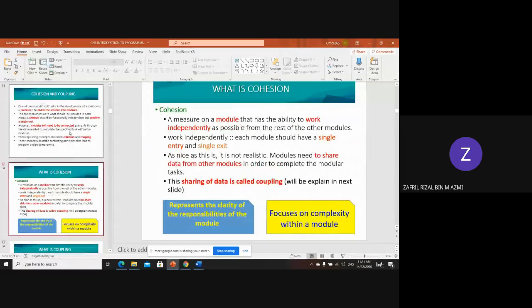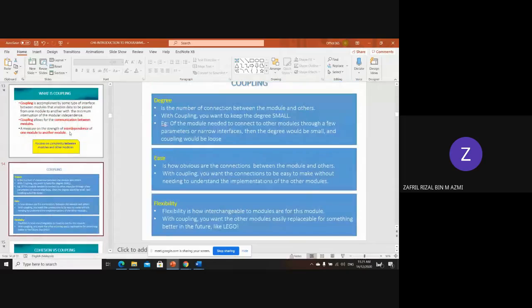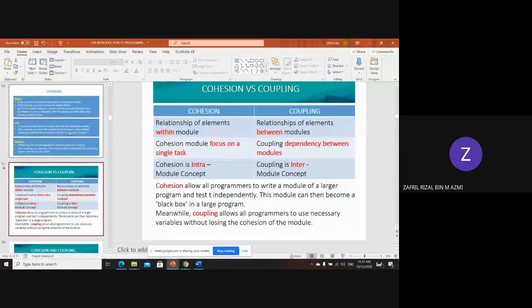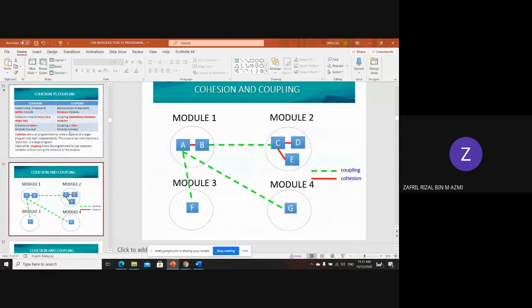Okay, we have cohesion and coupling. Hopefully everyone understands what cohesion and coupling stand for, right? This is showing different modules and how we define coupling. Coupling is the relation between different modules, the green line over here. Cohesion is the relation within all things inside a single module.